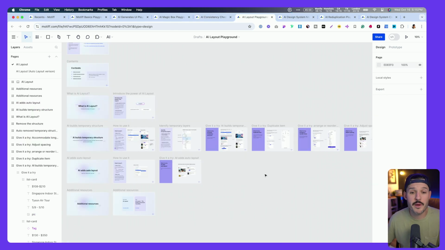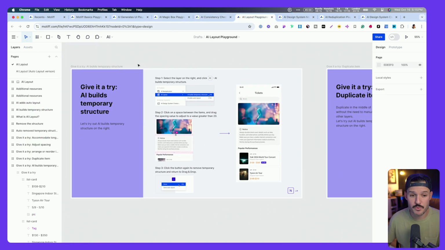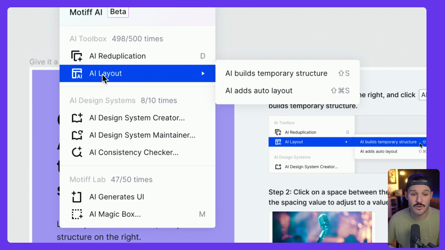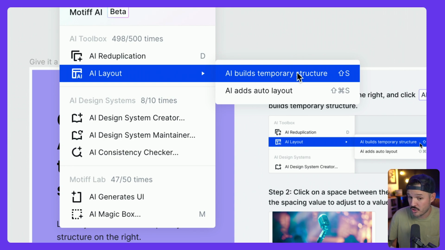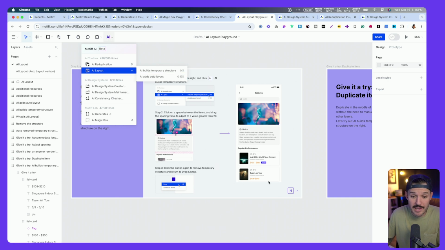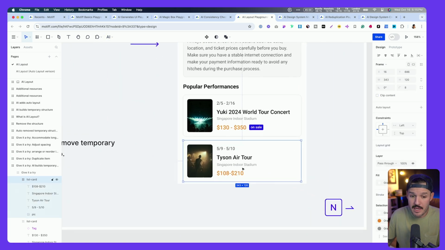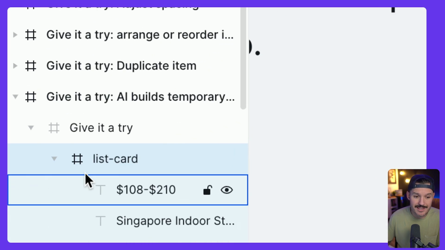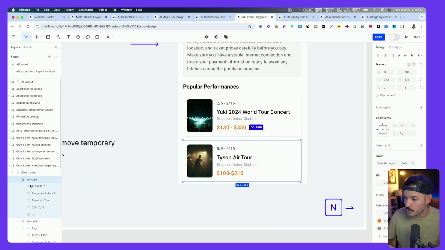All right, next we're gonna play out with the AI layout features we have here. If you go up to AI, you can drop down and see we can build temporary structures or add auto layout, which could be very convenient. Let's head in and grab one of our elements here. You can see that it's just a frame and it's kind of loosely arranged inside. Nothing's using auto layout, and maybe we want to add that auto layout.